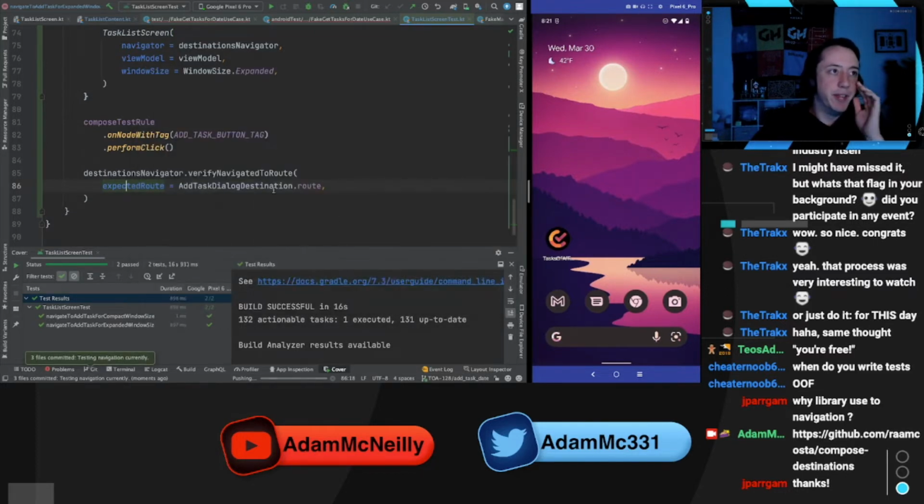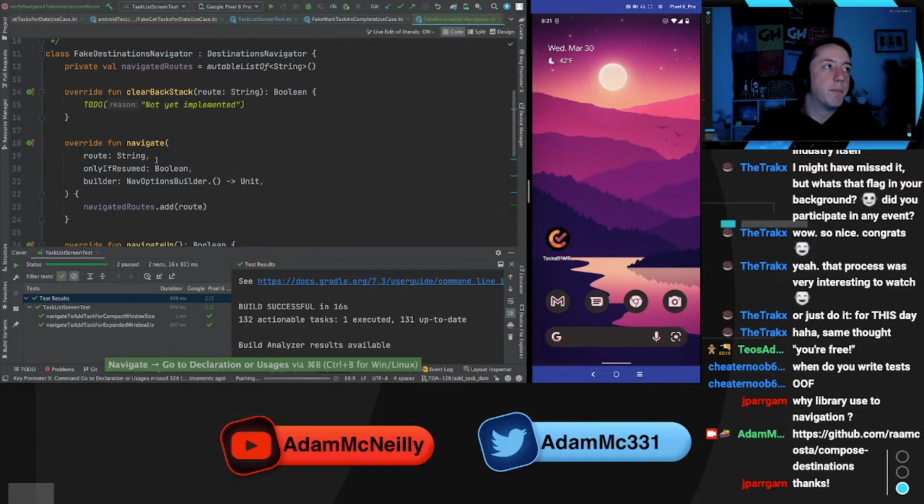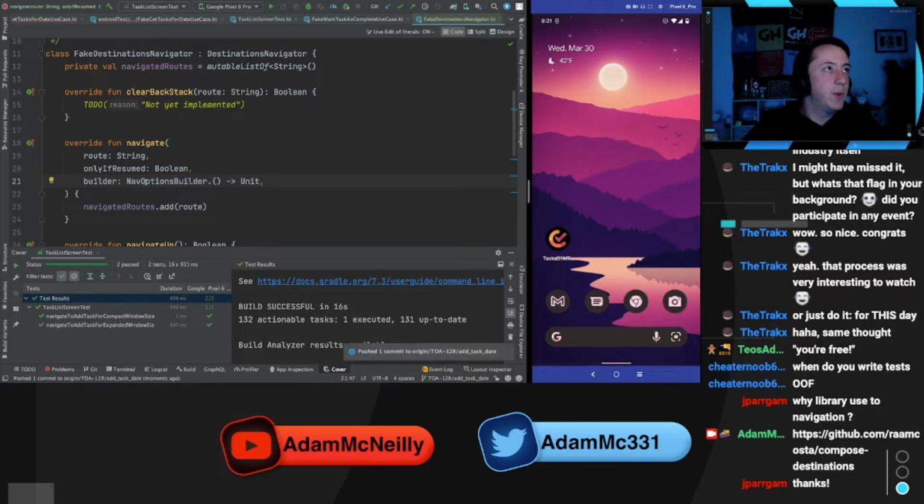and here's what I don't know the answer to, which is why it's hard to write the test first. I would think that this line would change. I was looking at the navigate call here. This just navigates to a route, and it does have this nav options builder. And I'm wondering if this is what supplies the arguments.